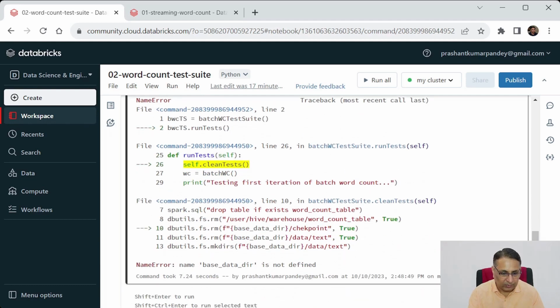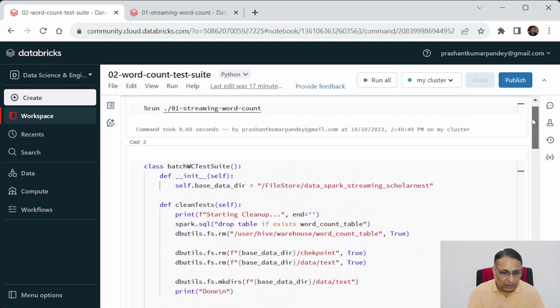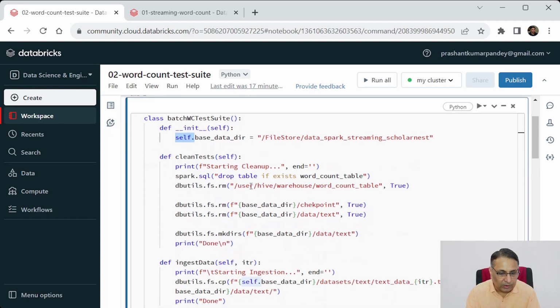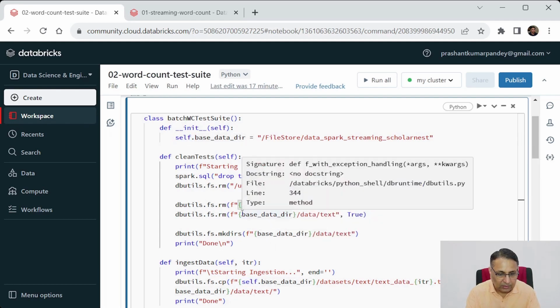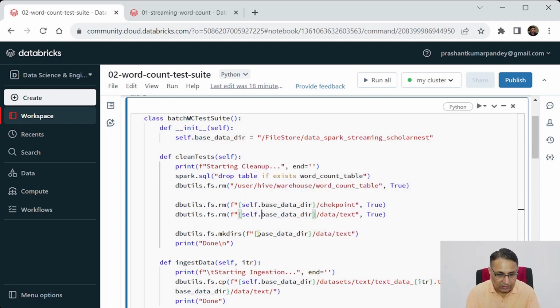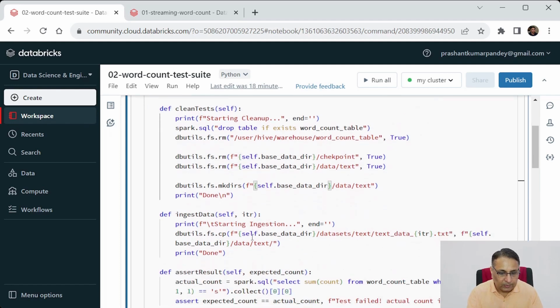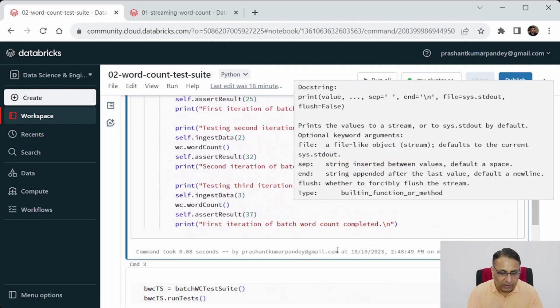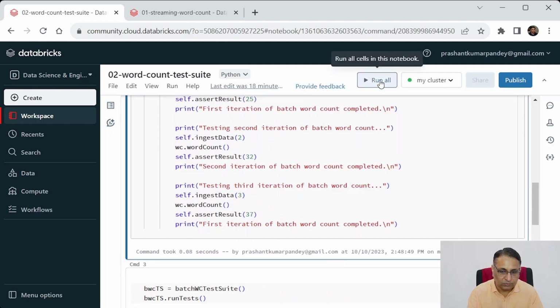Okay, I think I know. So base data dir should be prefixed with self. So where all I'm using it? Here, here, here. Here it is already prefixed. Anywhere else? No, that's fine. Let's run it again.